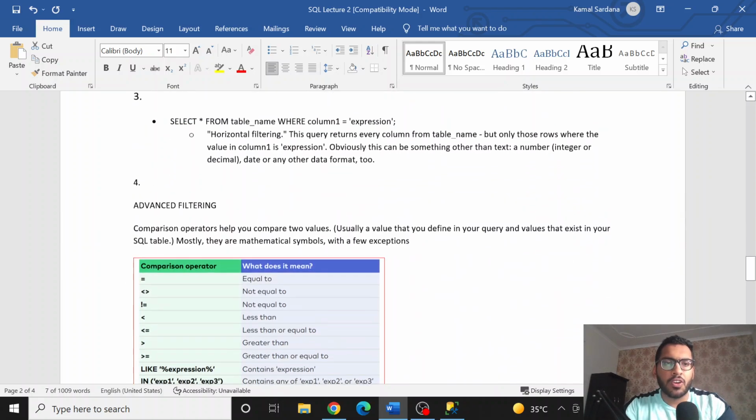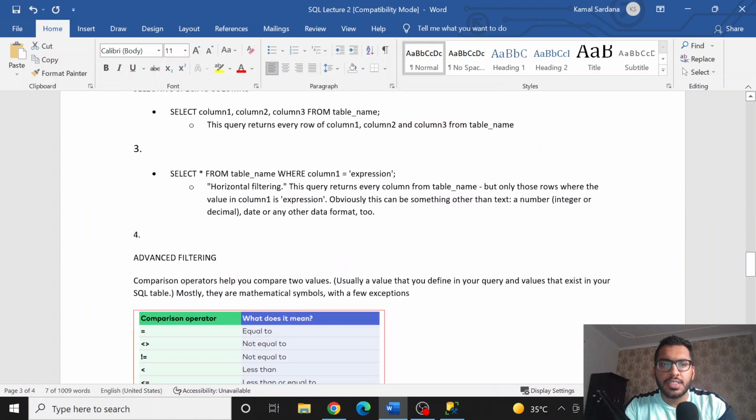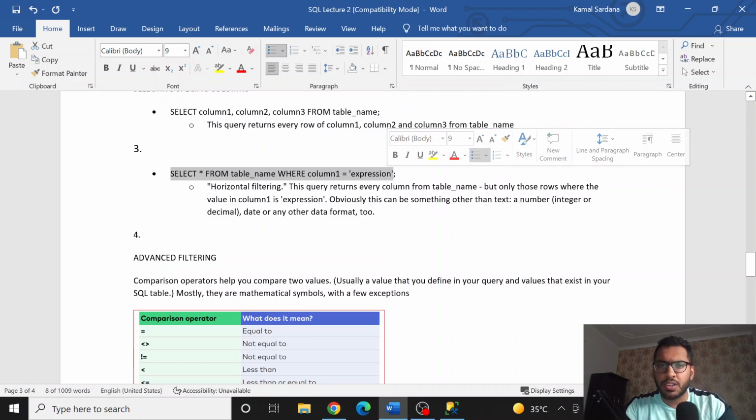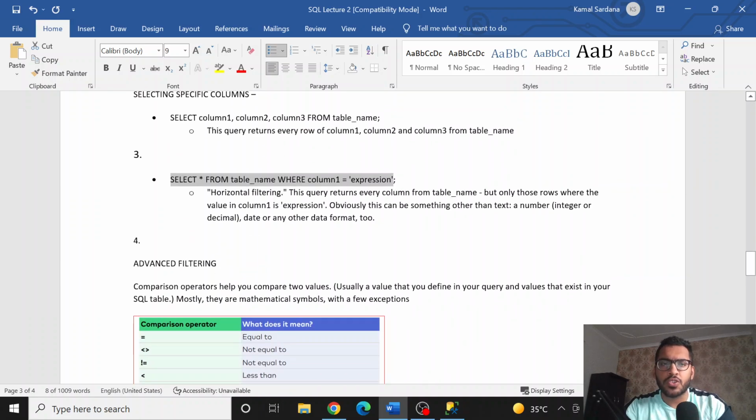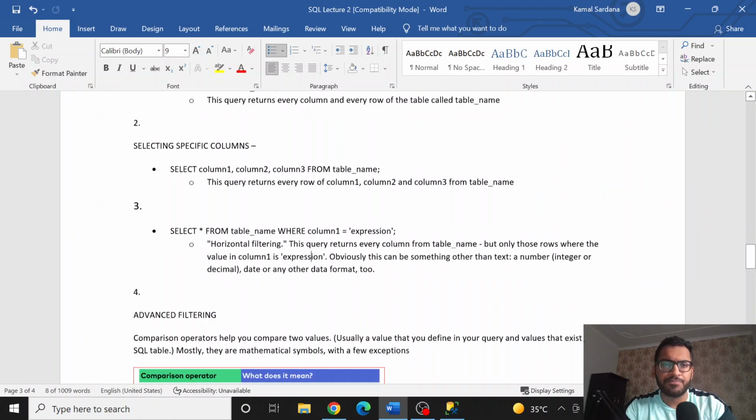And what does the methodology say? So they are saying that select everything from the table where column 1 is equal to expression. So we have just mentioned only one condition over here. In our upcoming case studies, we will see multiple conditions. Then we will cover advanced filtering as well, everything. Okay. So this is basically the horizontal filtering that we are doing over here.